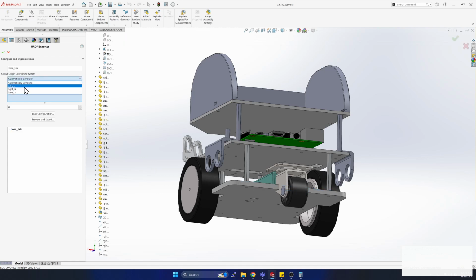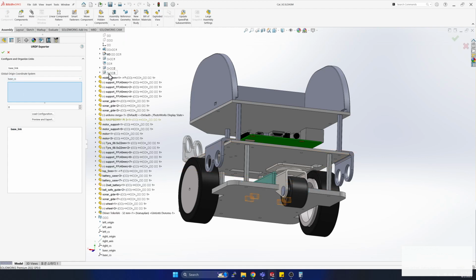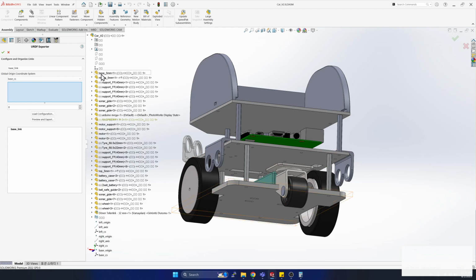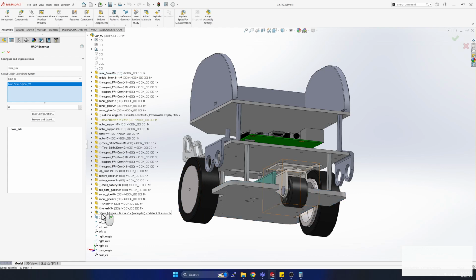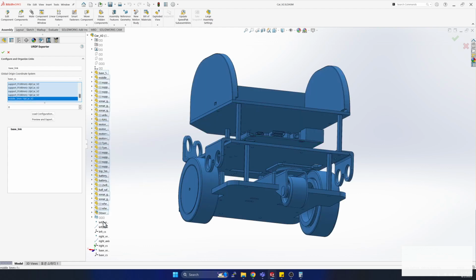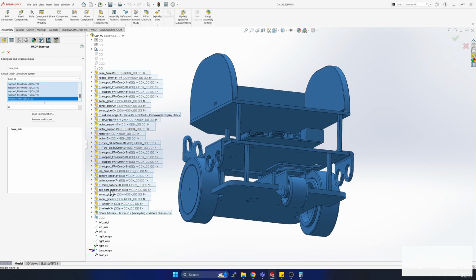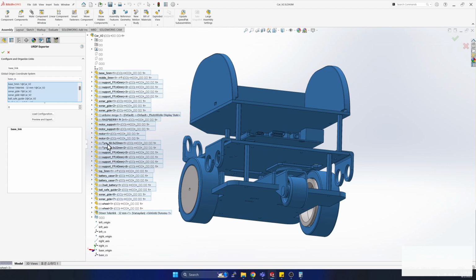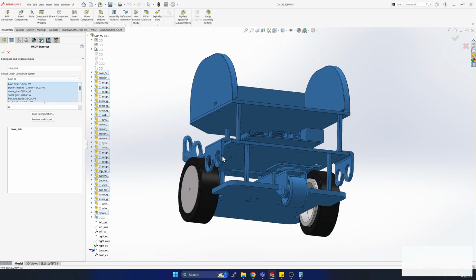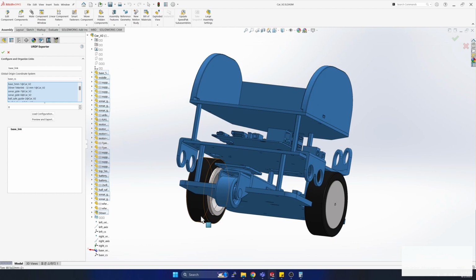Base link, it should be base link, and then this goes here, right? So from here we'll select everything until caster. And then we need to deselect it, so I'm holding down the control key and then unselect wheel 1 and wheel 2, and the center point is deselected, and then tire 1 and tire 2. So these black parts and wheels are not part of base link.